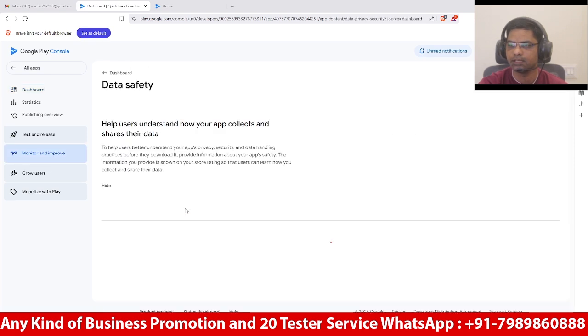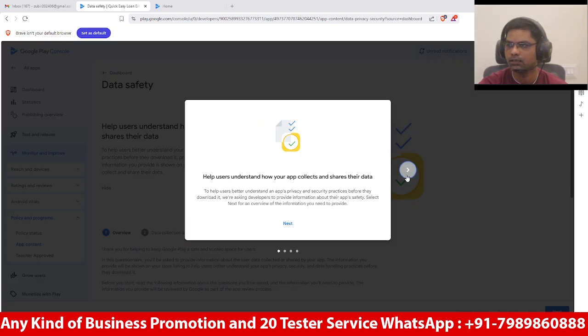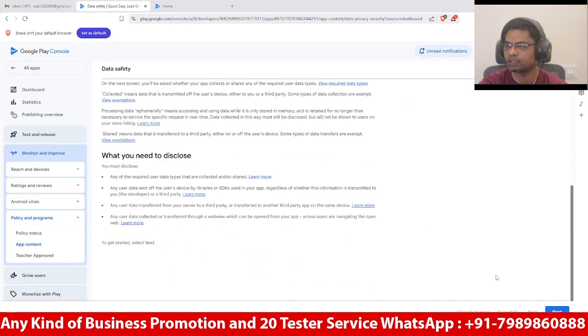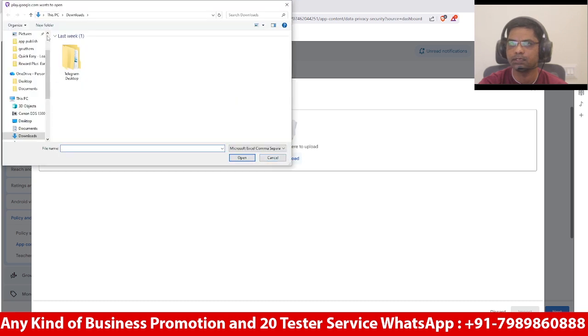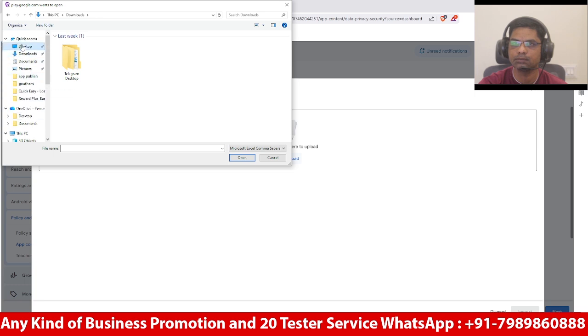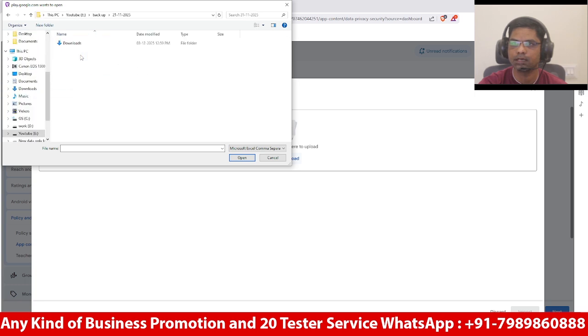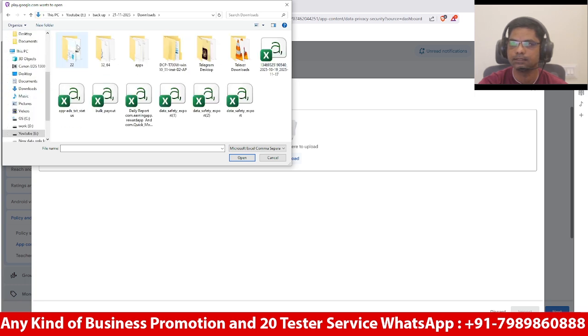And data safety. For data safety, I had better import the data safety. I have already been using the data safety of my old application, I think. Just hold on a minute. I think I have an old data safety here. I think I will take out the data safety.